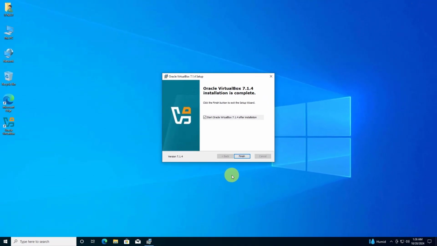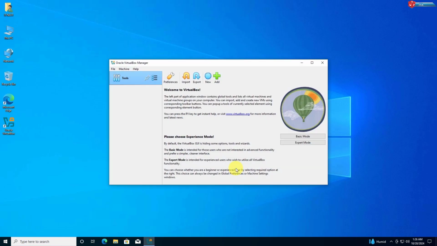VirtualBox is now installed, but we're not done yet. Let's launch it.